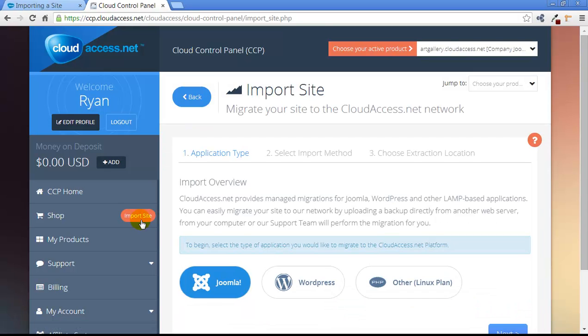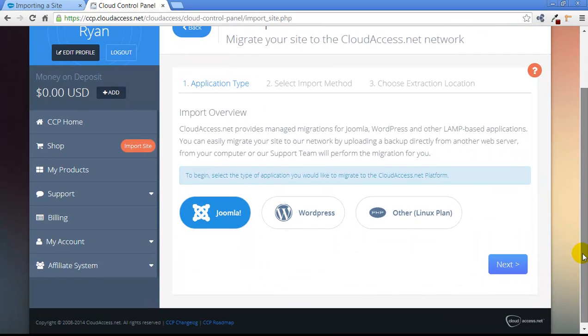The first step in the process is to select which type of application you'd like to import. Traditionally, we've been a Joomla and WordPress hosting company, but we can host any type of LAMP-based application. For the purpose of this tutorial, we'll import a Joomla site, but if you have any questions about whether or not our platform can support your application, please feel free to submit a support ticket or give us a call. In this area, we'll select Joomla and then click on the Next button to proceed.